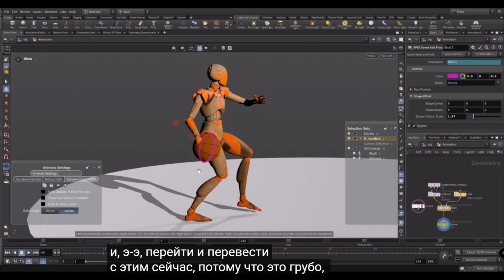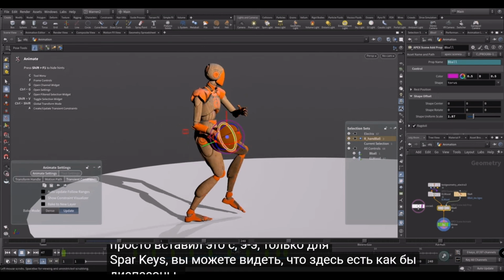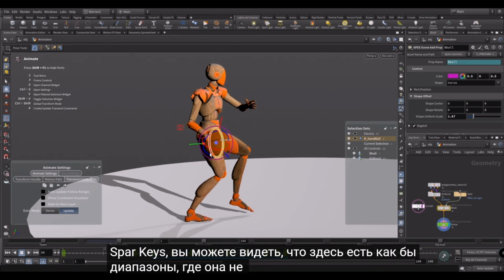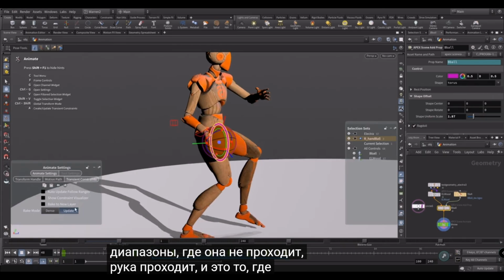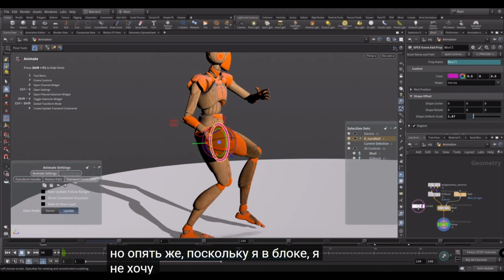Now because it's rough and I've just put it in with sparse keys, you can see there are points, like ranges in here, where the hand is going through. And this is where you'd want to use dense match to lock it in. But again, because I'm blocking, I don't want to get to that point.